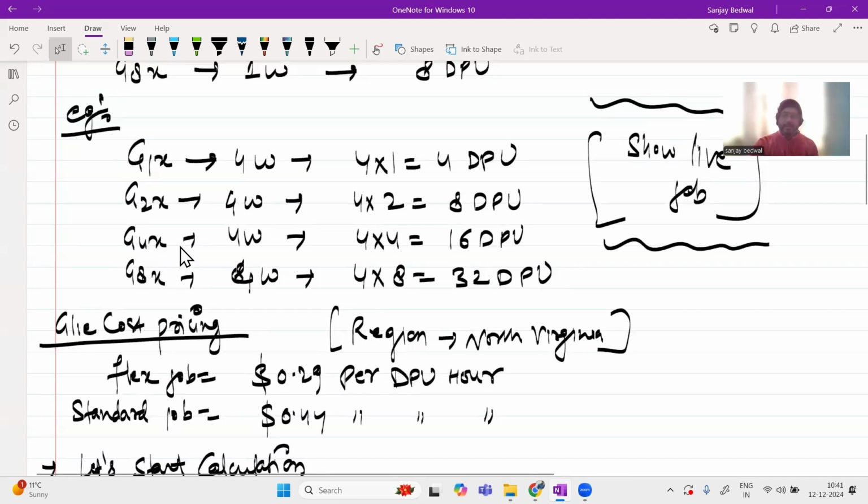Similarly for G4X, we take four workers, and we know that for G4X the number of DPUs mapped is 4, so you multiply 4 by 4 to get 16. And similarly for G8X, every worker is mapped to 8 DPUs, so you get 4 multiplied by 8, which equals 32 DPUs. I hope this is clear to you. If not, then please rewind the video and get it cleared.